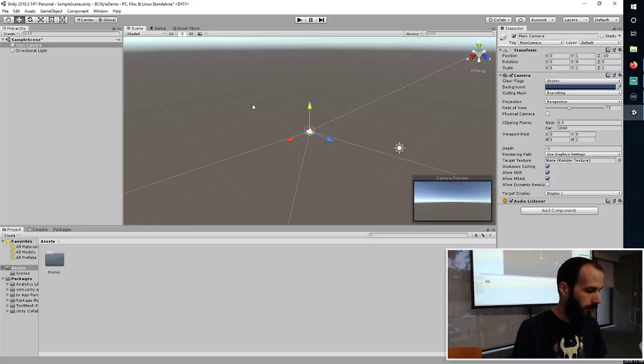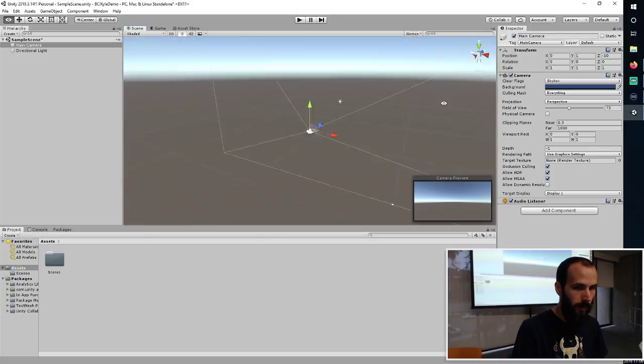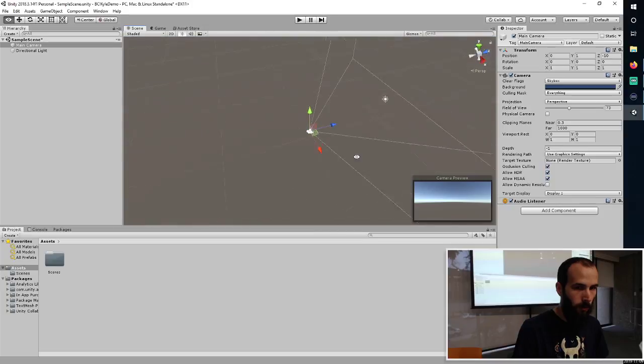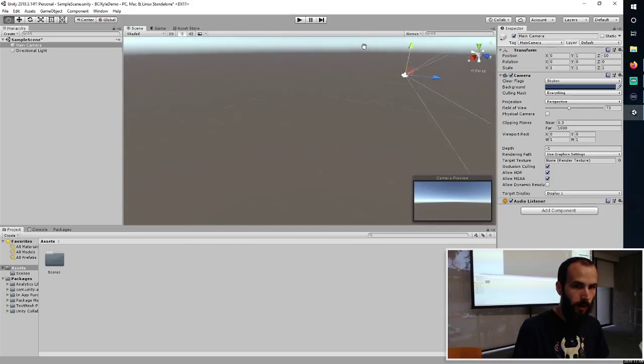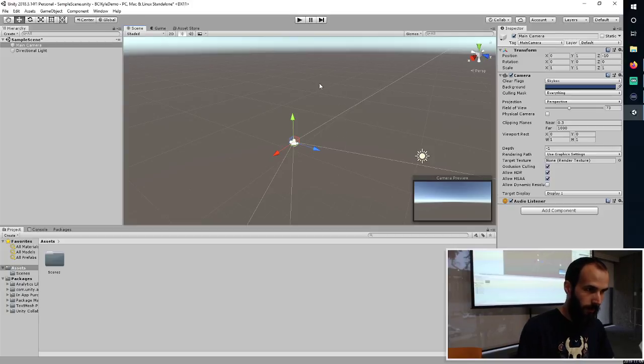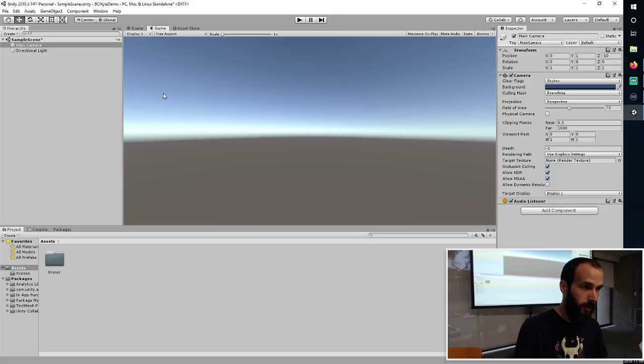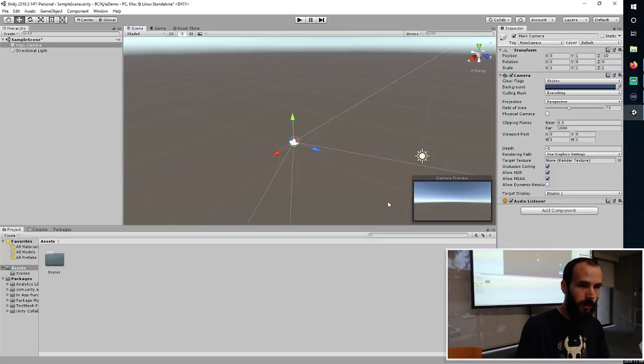Rotating around, so if you hold Alt, it's going to orbit about the center. If you middle mouse click, that's your pan. But just remember that any changes in position you make in the scene view are not reflective of the game view. So if we click on the game window, this is the position of the camera, right? So you can see our camera here.